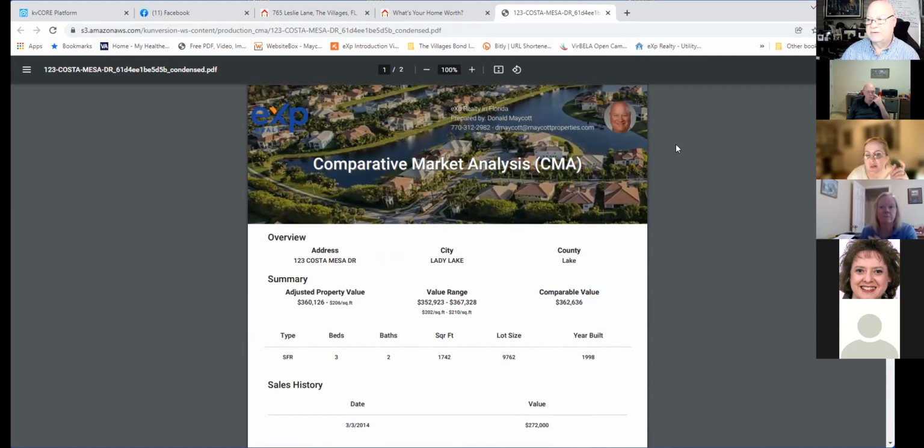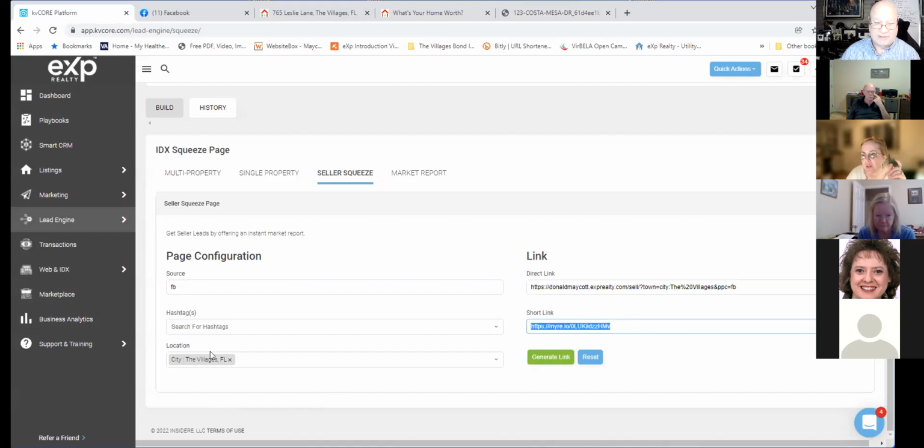Make sense? Any questions? That page is very easy. All you're really doing is putting in your city and then creating.